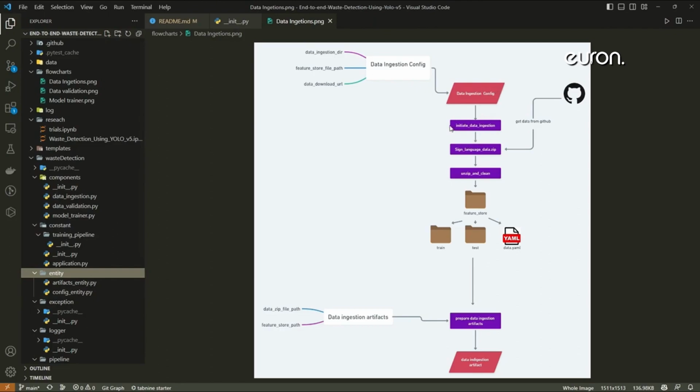Then after that I will initiate my data ingestion. It will get the data from your Google Drive. Here I have added GitHub because this is the flowchart from my previous project. There I was using GitHub, but instead of GitHub, let's consider here you have Google Drive. It will get the data from Google Drive. After that, it will unzip the data, and it will move the data to the feature store folder.